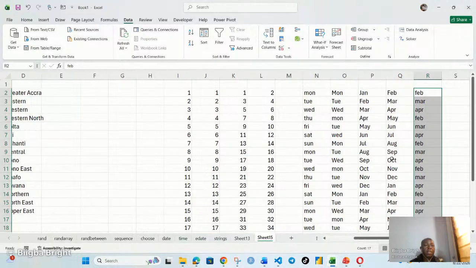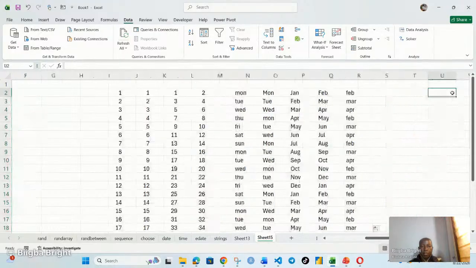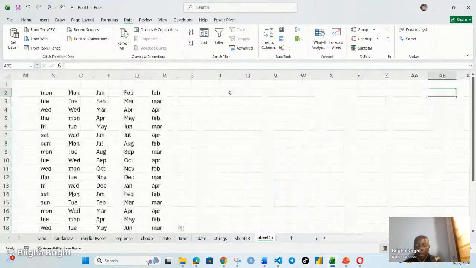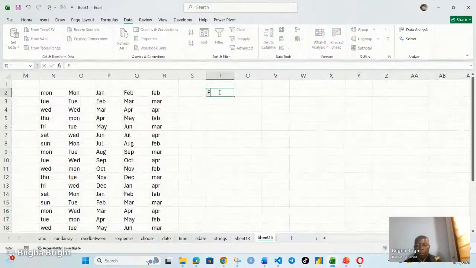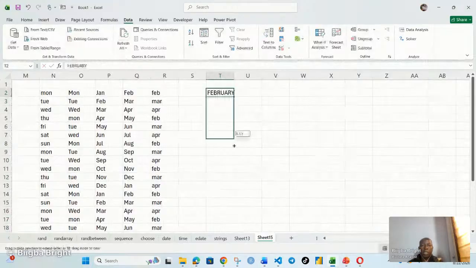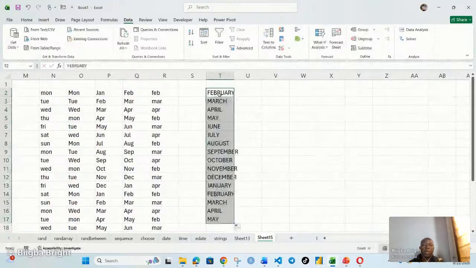If I type the month completely, Excel will give me the complete form. So let's say I'm just going to drag up to this point. Let's say if I have Fe, Fe like this in uppercase, and then I start to drag, you see that it will give me everything in uppercase. So it identifies the pattern and follows the pattern accordingly.